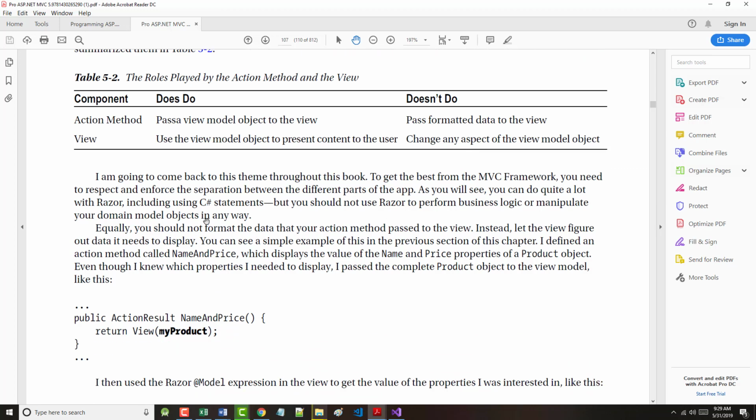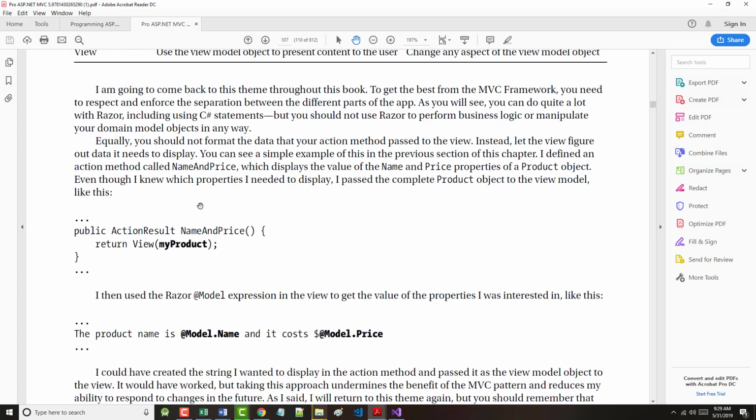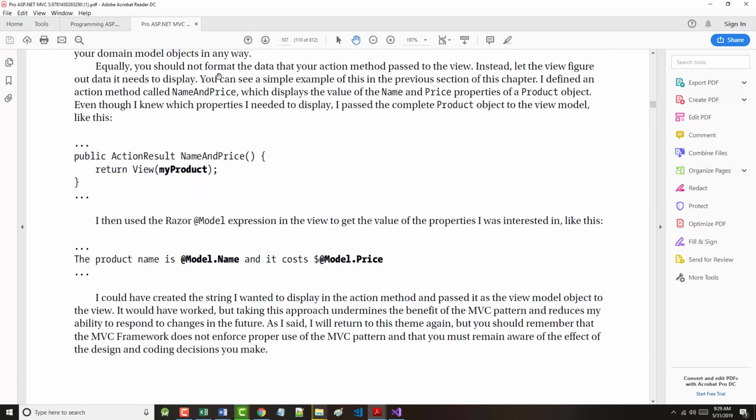In much the same way, what we're saying right here is what the action method does is it passes information, but it doesn't do any formatting. What the view does is it does formatting, but it doesn't change anything that's in the view model object. All right? And he says, I'm going to come back to this theme throughout the book. To get the best from the MVC framework, you need to respect and enforce this separation. Equally, you should not format the data in the action method we just mentioned. Okay?